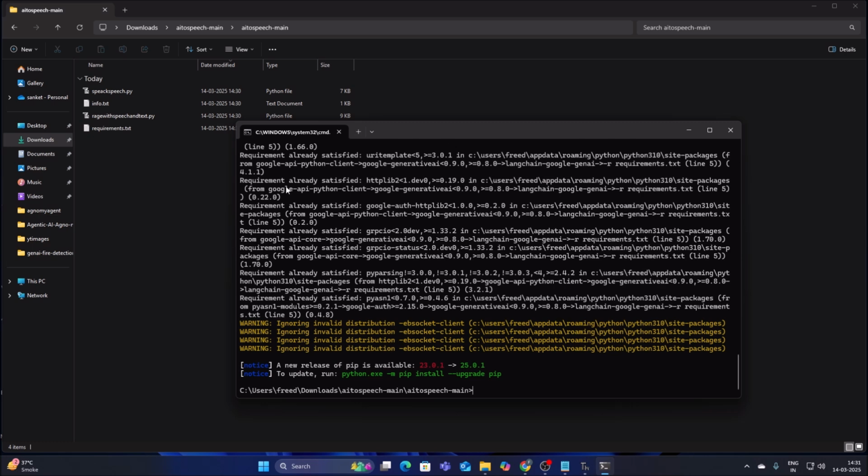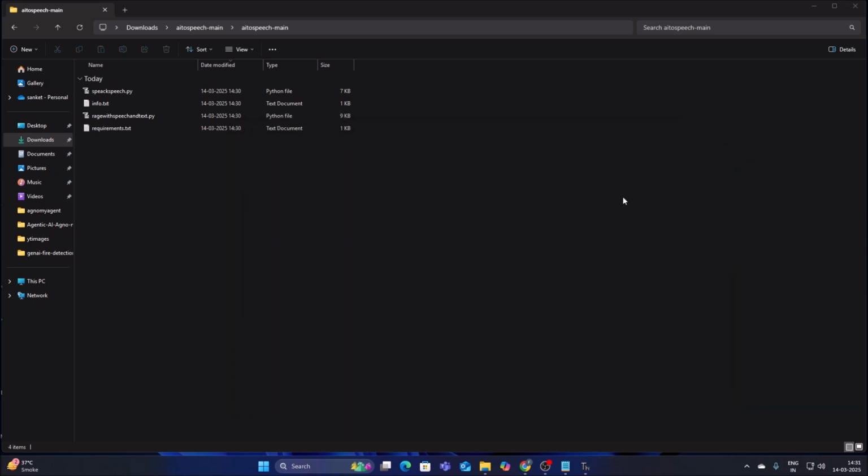So friends, I have already installed all the packages. That's why the requirement is already satisfied, as you can see. So we are done with the package installation process. Simply run requirements.txt using the pip3 command. Done. So close it. Now we will open our first one, we will go with the normal AI agent.